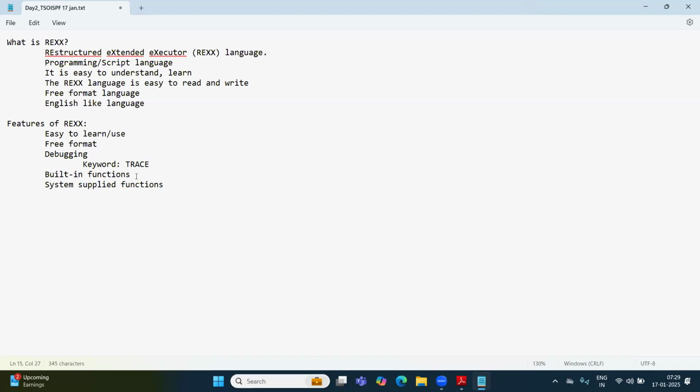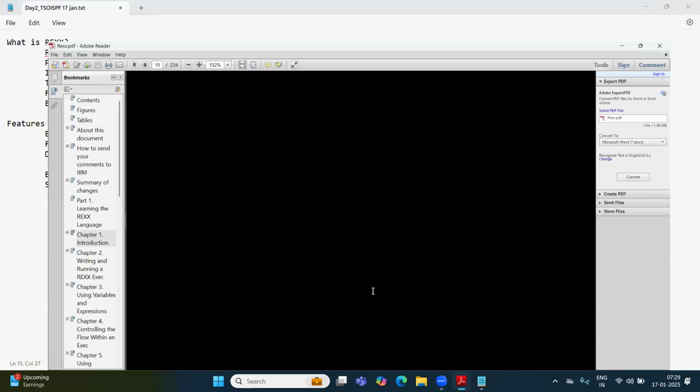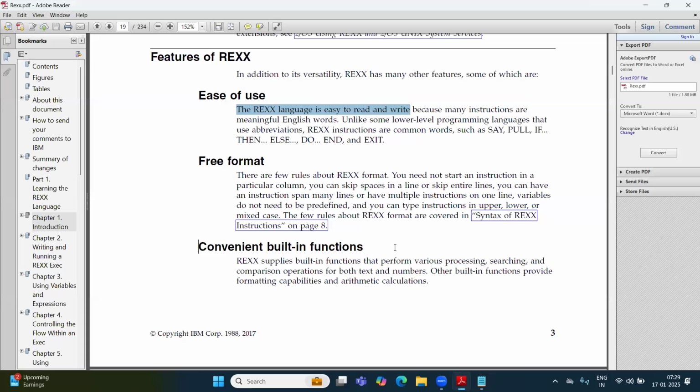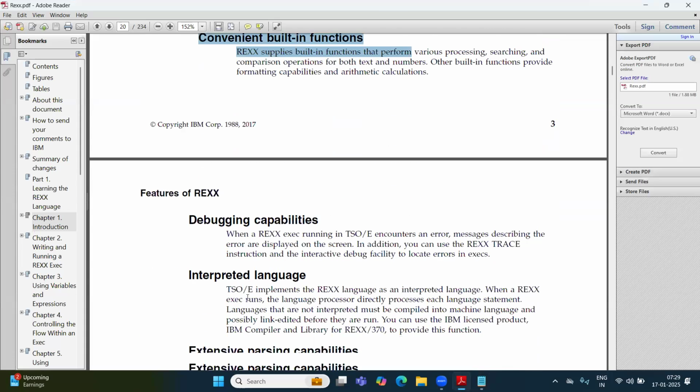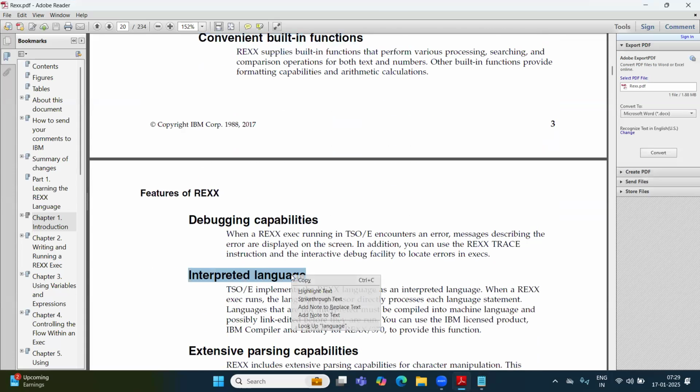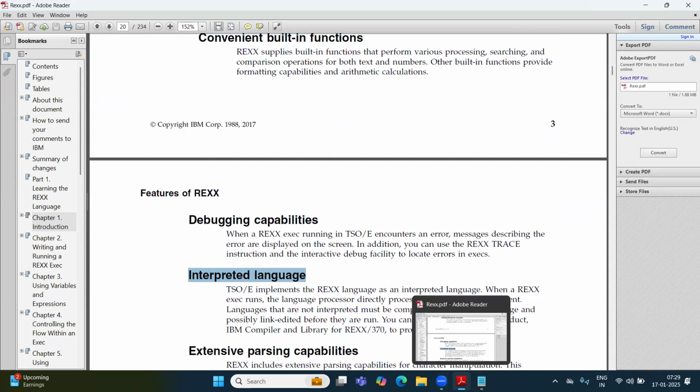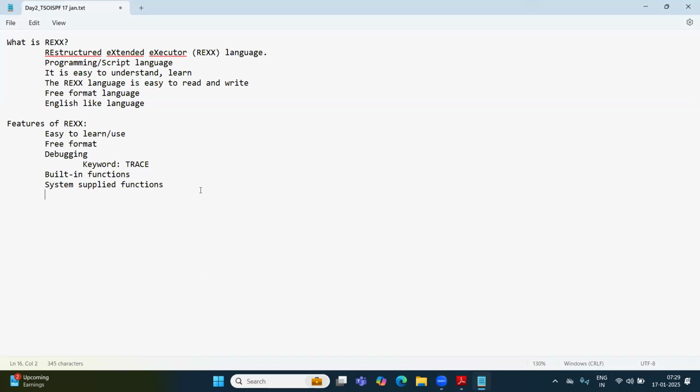Yeah. So let's go to the manual. Anything I missed? Convenient built-in functions. We already covered debugging. Interpreted language: as I said, when there is scripting, whatever Rex program we write is interpreted into an internal understandable format. That's why we call Rex an interpreted programming language.